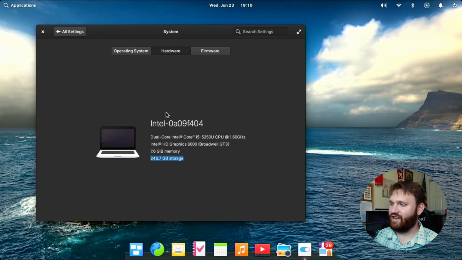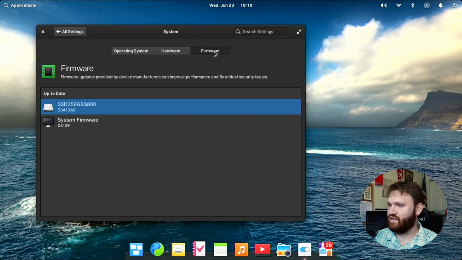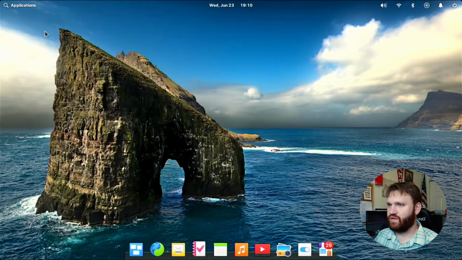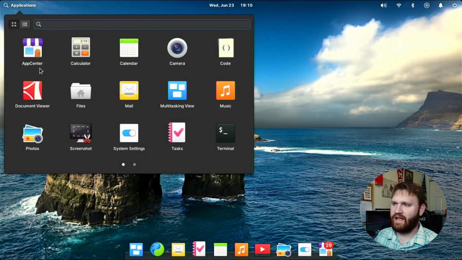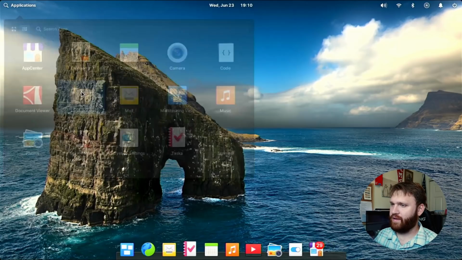Go under hardware. You can see what's going on your system. And then if I go over to firmware, this is where you can go in and get better driver support and things like that. Now visually, everything's just a little bit flatter and just looks better in my opinion.